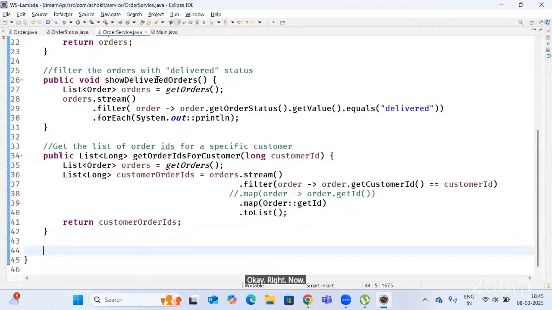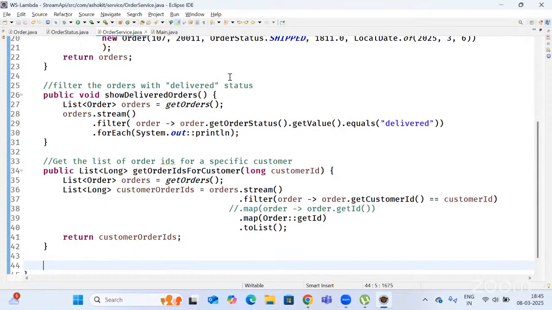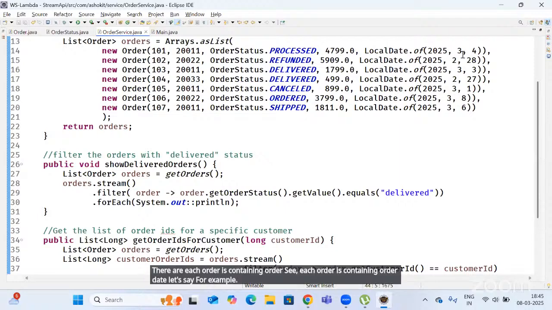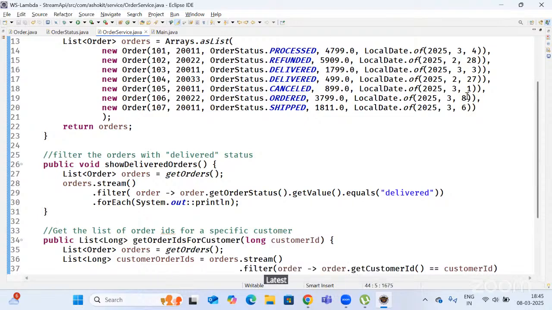Now, each order contains an order date. Let's say, for example, this is 4th March. This is 28th February. This is 3rd March, 27th. This is 1st March. Latest is 8th March. Today, its current status is ordered. And this is 6th, which is shipped.